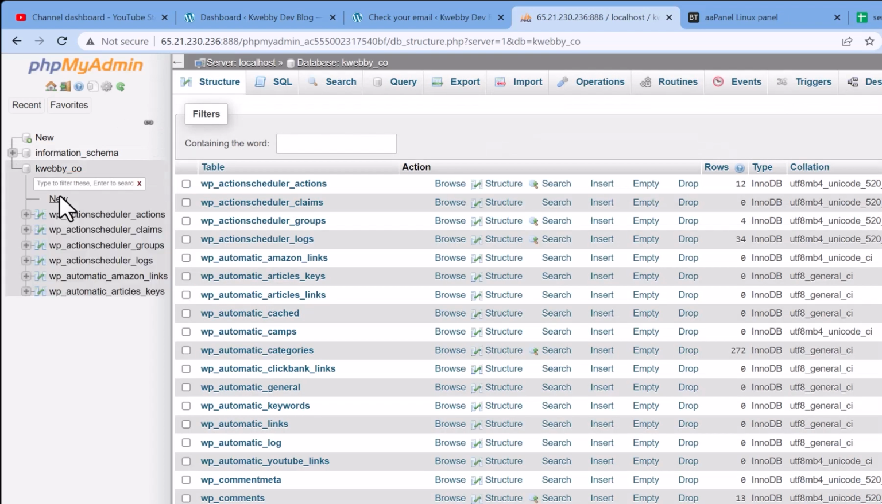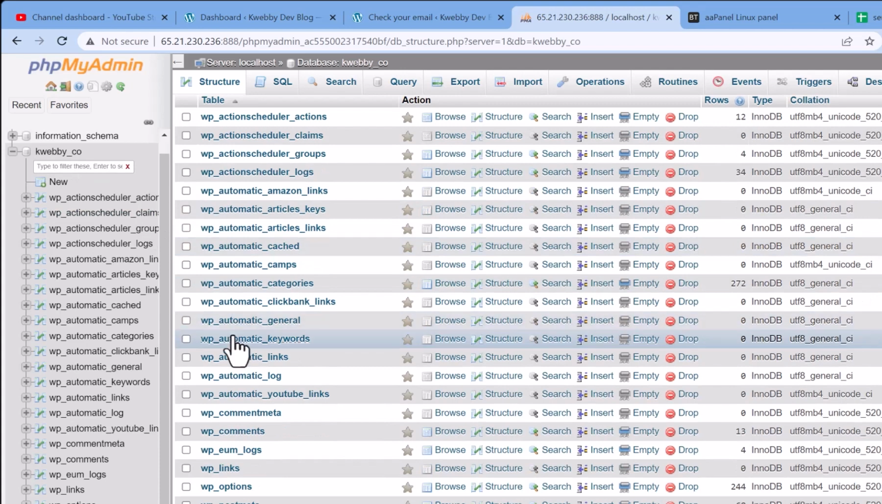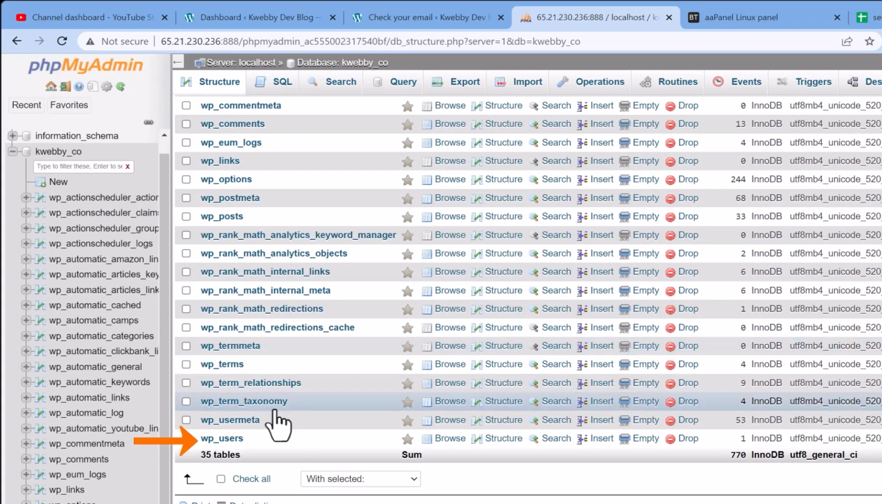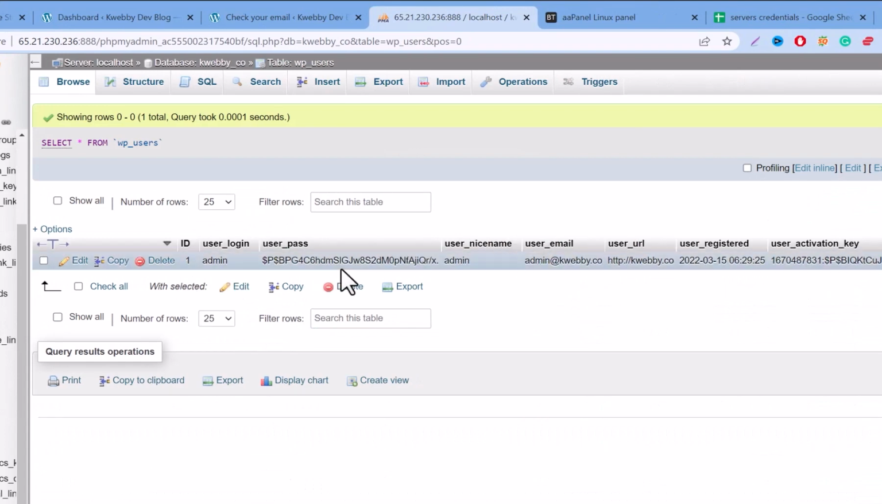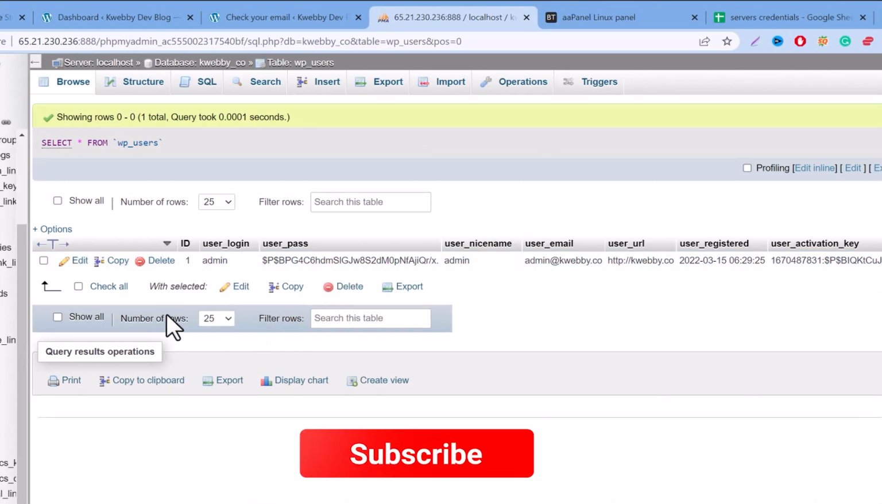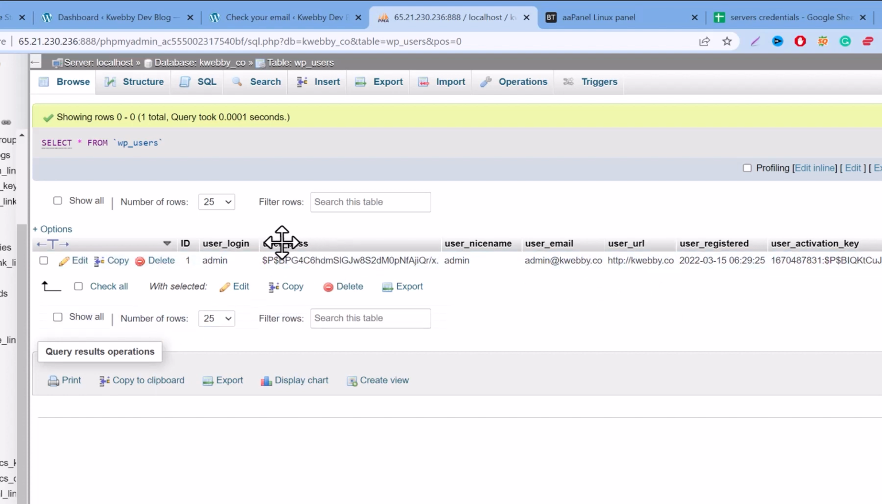Go to your database, which is Kwebby.co in my case, and what you need to do is go to the wp_users table. As you can see, there's only one user here, and if you have multiple users, just select the user you are using. You can also change the user email here. You can also change the username, which you don't need to do. And here is the user_pass field, which is what we need to change.